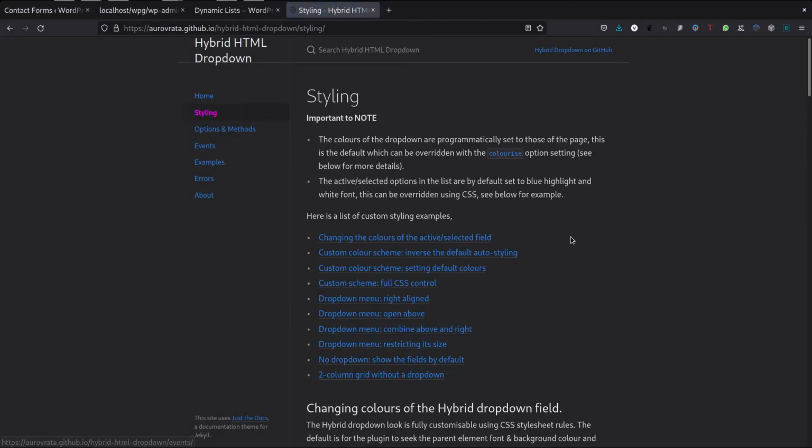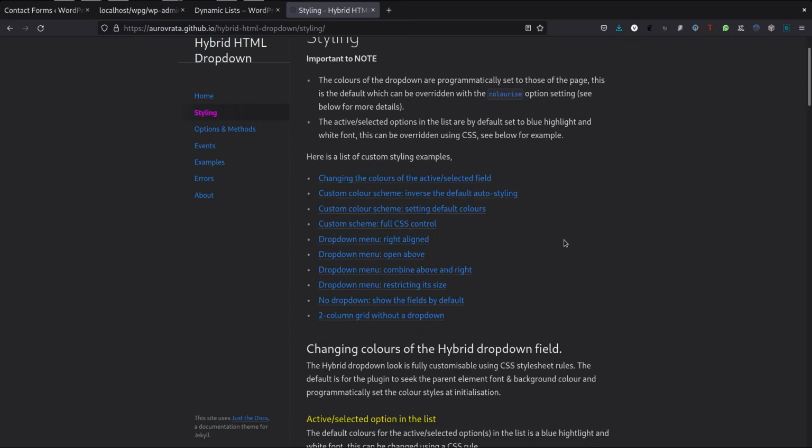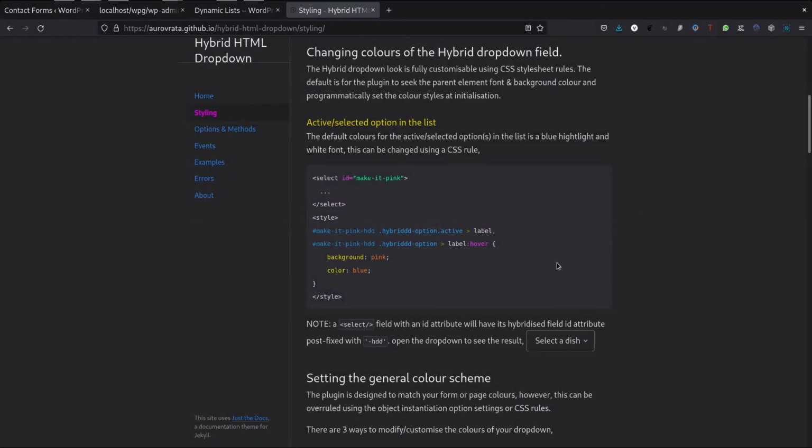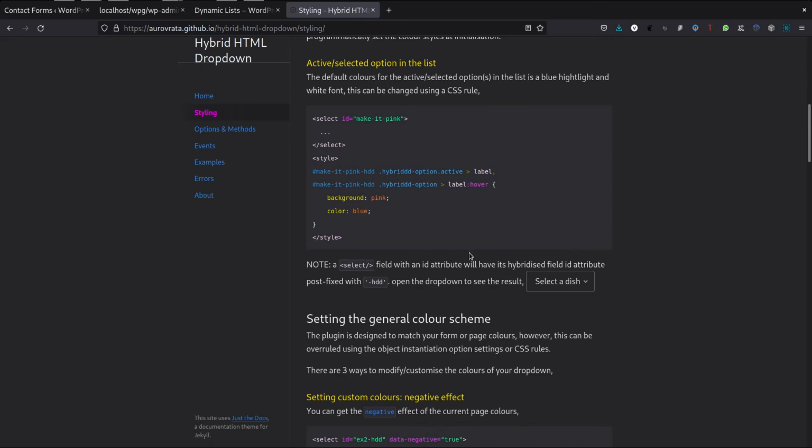There are various styling options available, and there's a whole list on the documentation site that you can look at. But briefly, you can set the background and the color using CSS styles for the active and hover fields. By default, it picks blue and white, which is the standard browser for drop-down fields, but you can change this to have your own hover and active label colors.